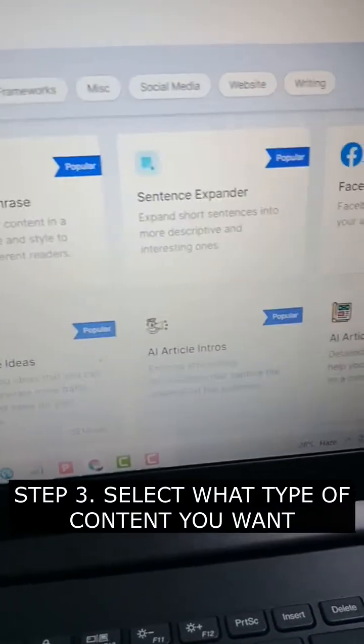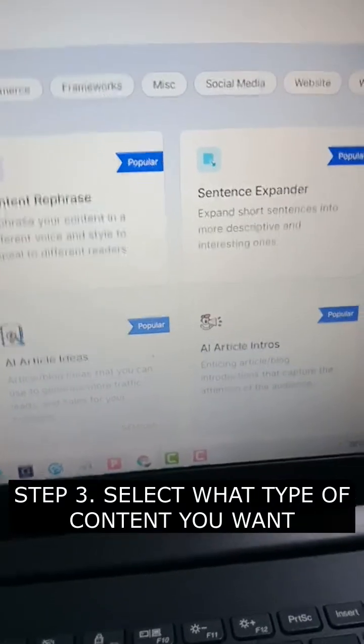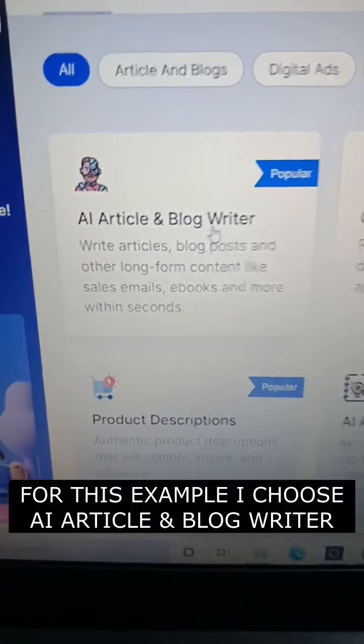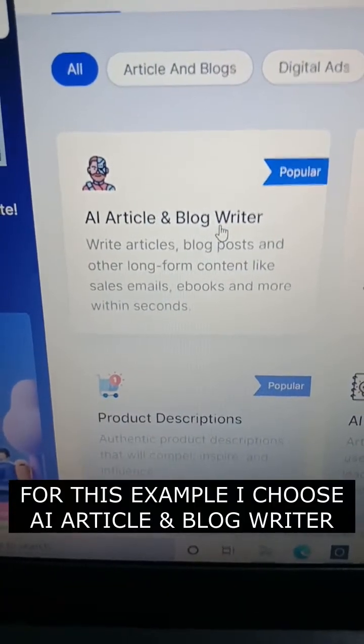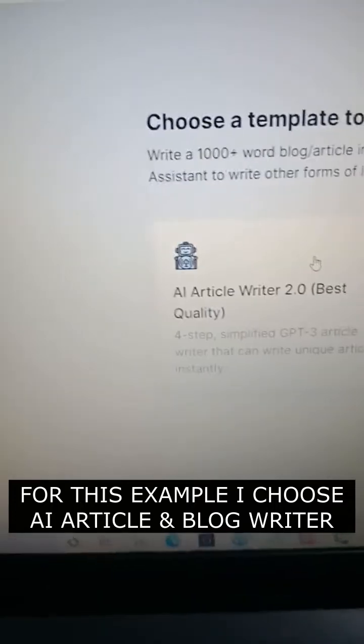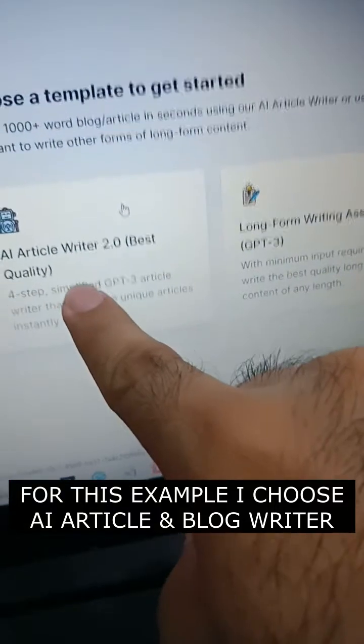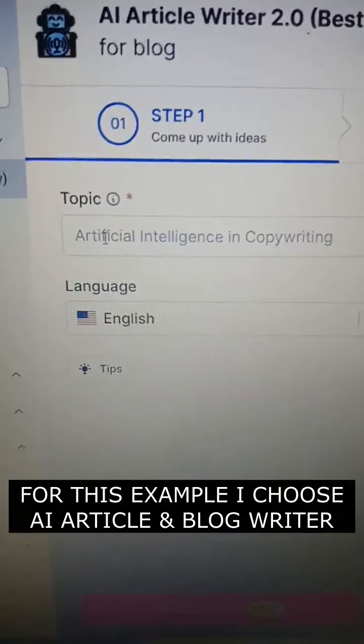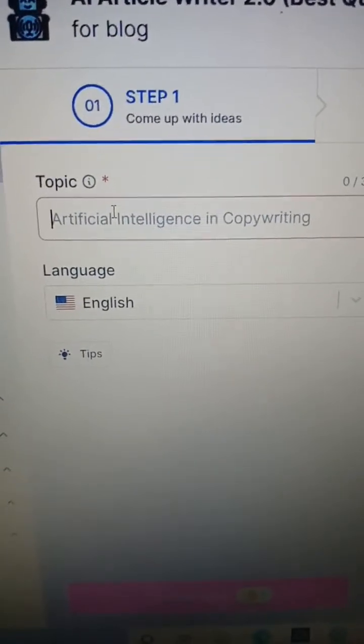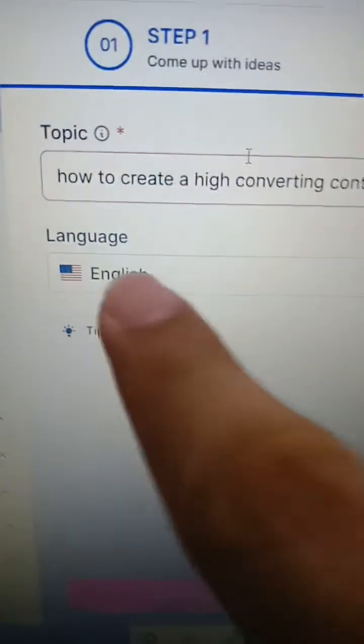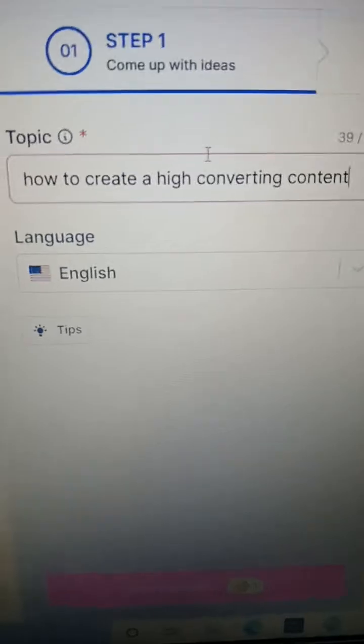Then after that, you can now select what type of content you would like to create. Okay, so for now, I need to create a blog post. So let's click this AI article and blog writer. Then you can choose this AI writer 2.0. Then you can now type the topic you want, okay? So example, our topic is how to create a high converting content, okay?